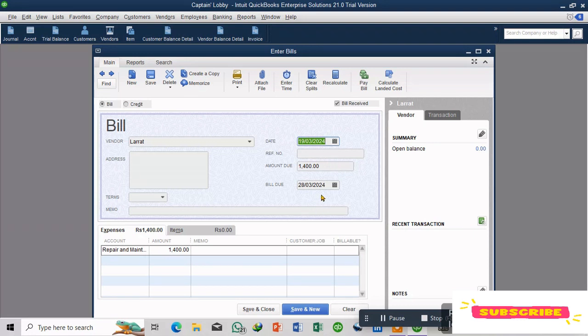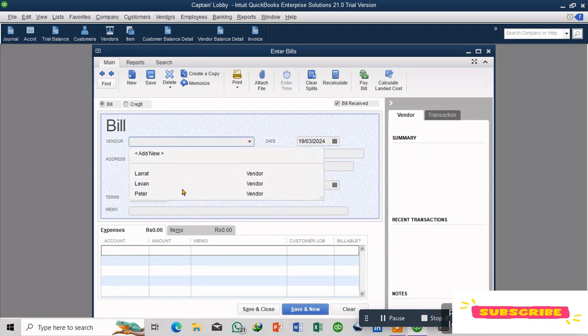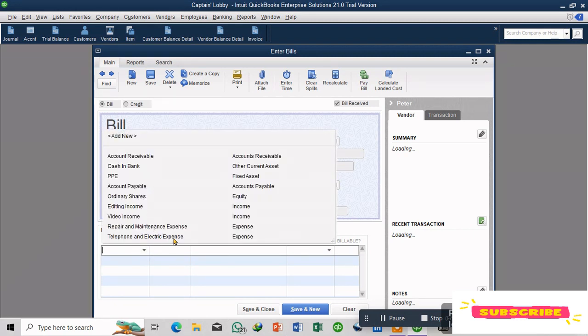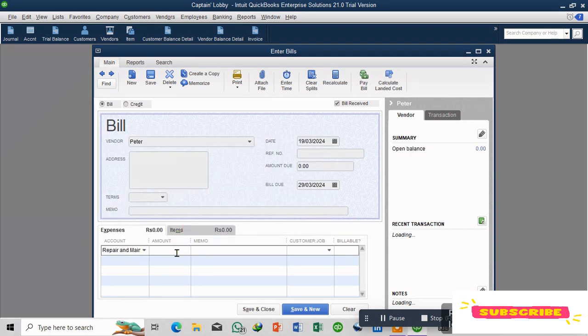You will pay the bill either by check or by cash. I will show you in the next part of the video. At the moment I'm just creating some of the bills so that they appear in our accounts, and we can play with those accounts. We can even add repair and maintenance. Peter is another vendor whose service we enjoyed.